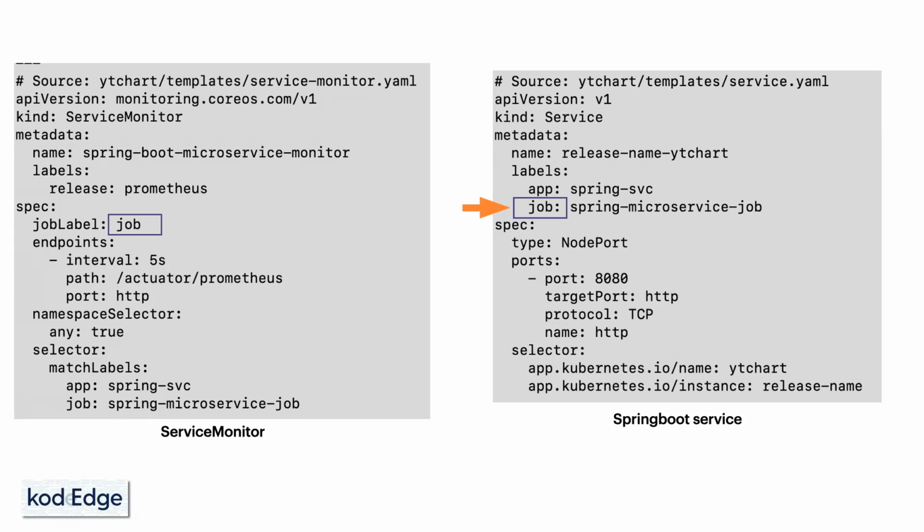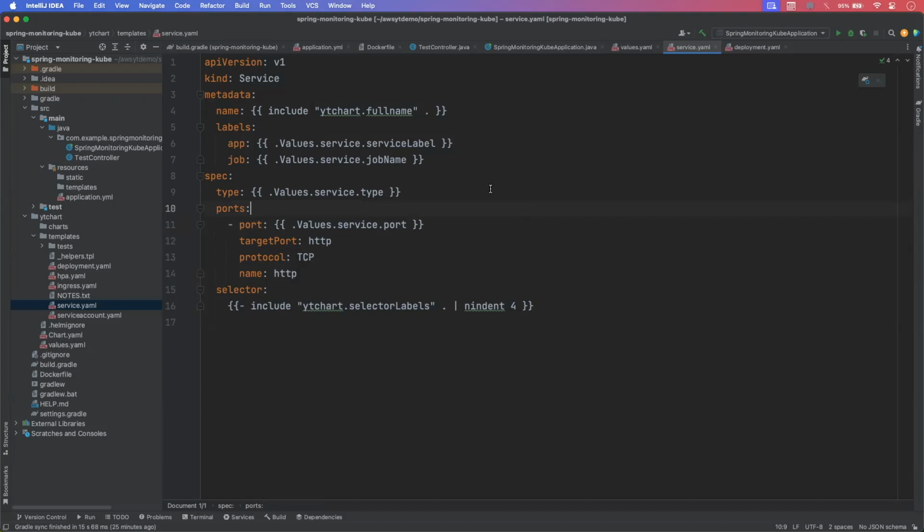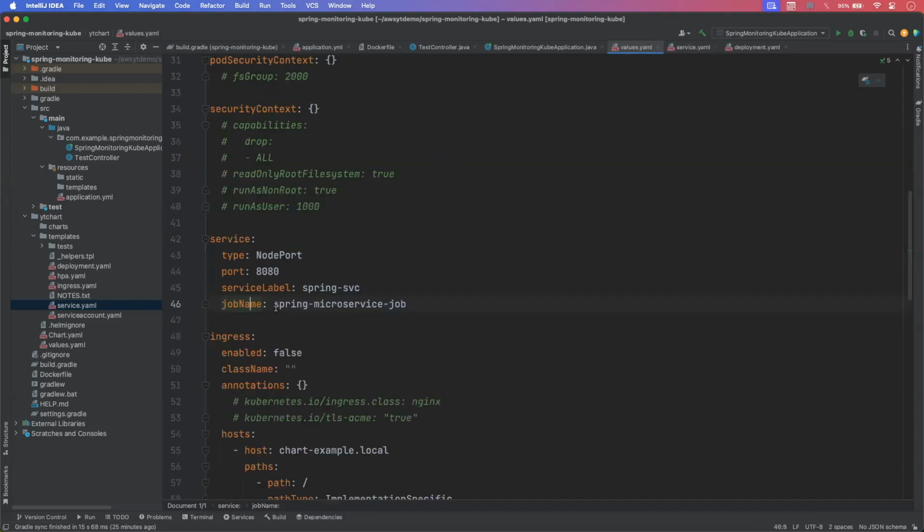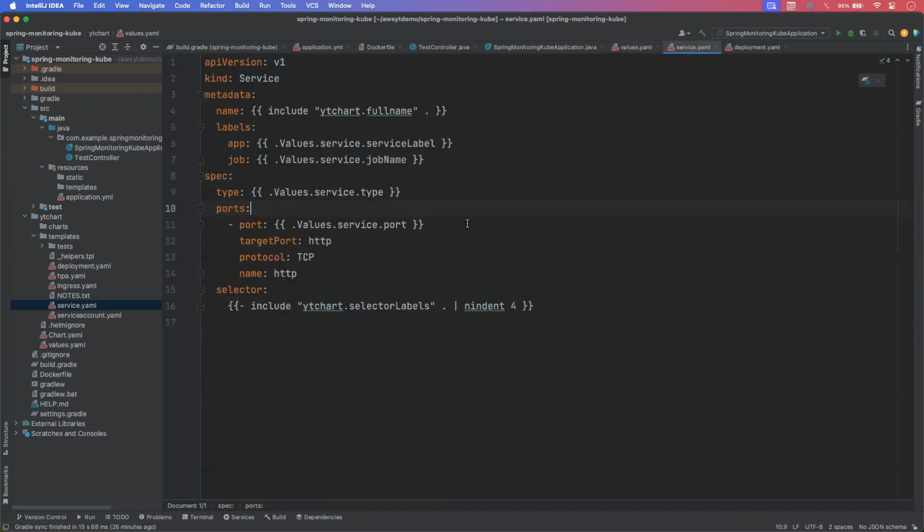So let's define this configuration into our application. So this was the configuration for our application service, right? And now you understood why I have given the job name into the service label section, right? So the job name that I have given is spring-microservice-job. Okay, now next configuration we will add for the service monitor.